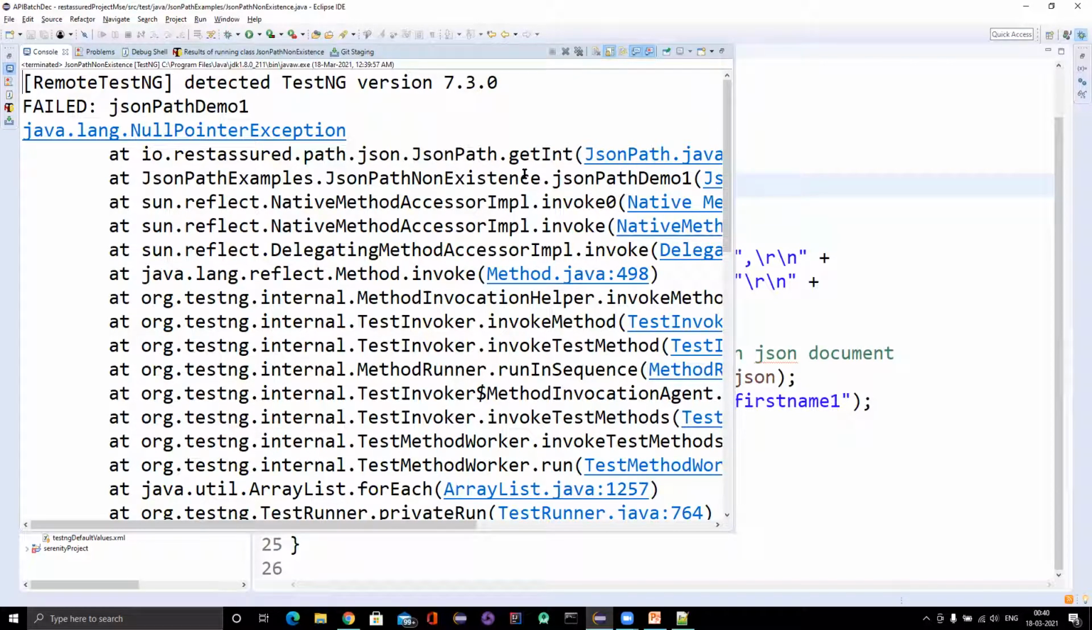But if I use different data type methods like get int, get float, get double or get boolean, you'll get a NullPointerException. By knowing this, you can at least use some if-else or try-catch concept and handle it as of now, with whatever we have learned. There are many good ways to handle non-existence of a key that we'll learn later. But if you are not sure whether the JSON path will exist or not, you can use a try-catch block and handle it.